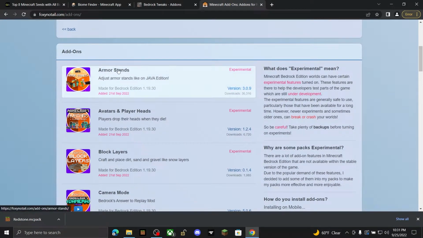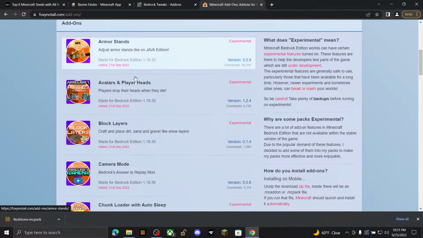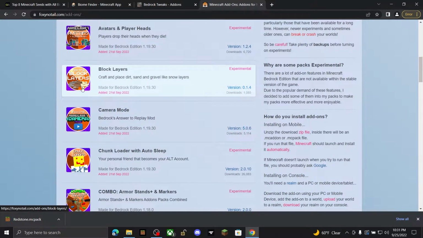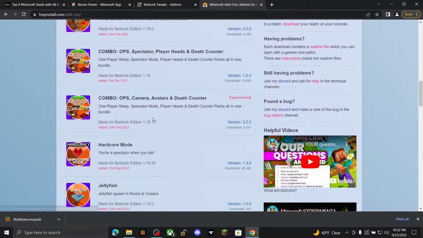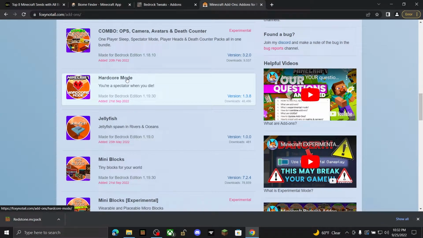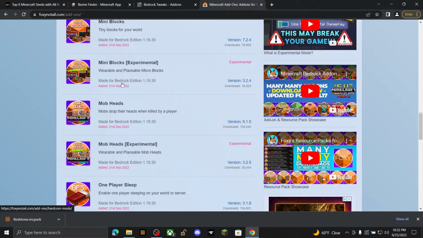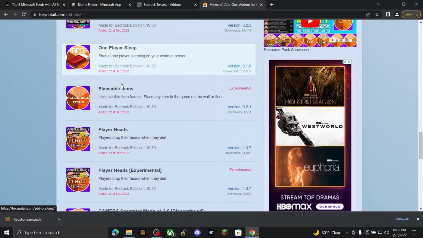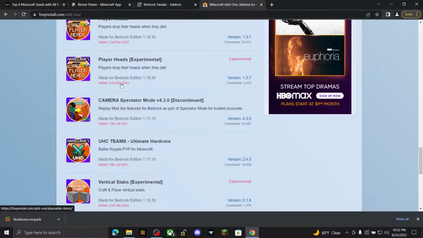We can have armor stands so you can create them and make them look posable. There's avatars, block layers. You can have layers of dirt just like snow. Chunk loaders, and I don't know, you can have hardcore mode. Speaking of gimmicks, you can play hardcore mode actually in Bedrock using this add-on. There's all kinds of things in here that really can spice up your game.